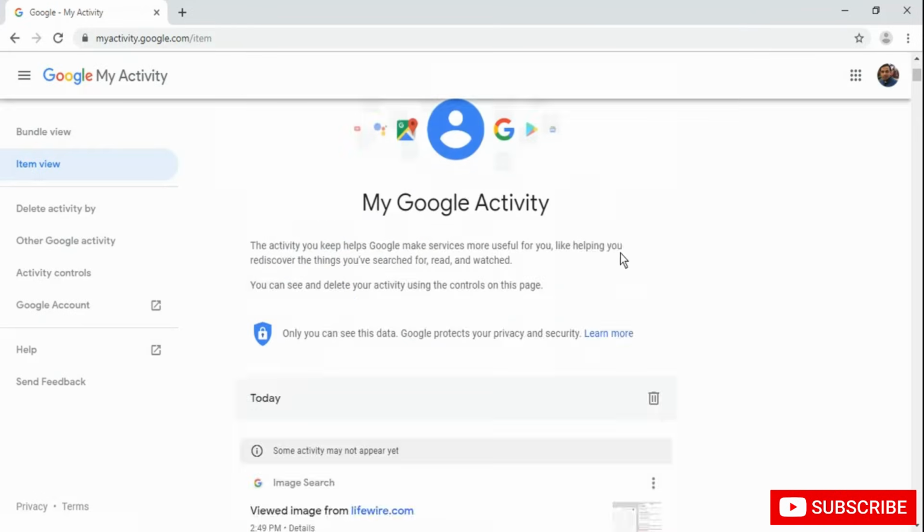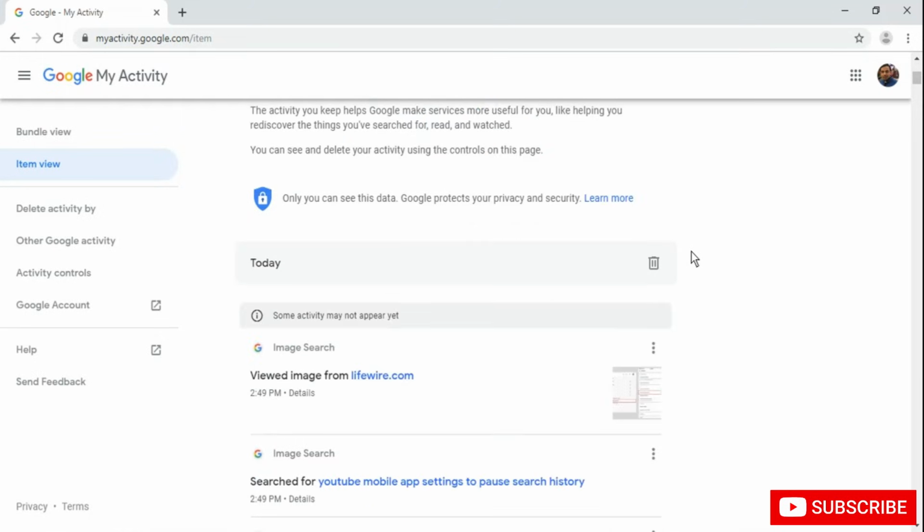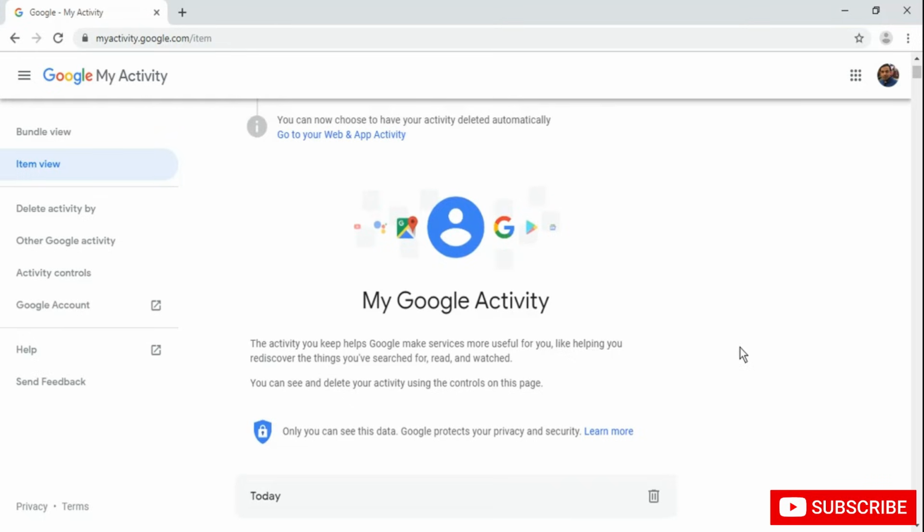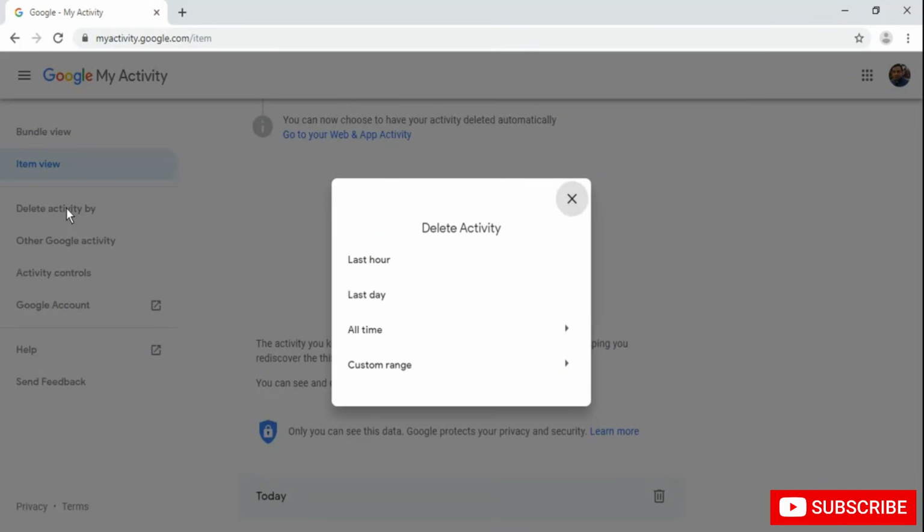Okay, and in item view you have a detailed list of what I have done. So I have viewed an image from Livewire, and I have searched for YouTube mobile app settings to pause search history images. Now here you can delete your activities. You can delete your activity from the last hour, last day, or all time, or you also have an option of a custom range.